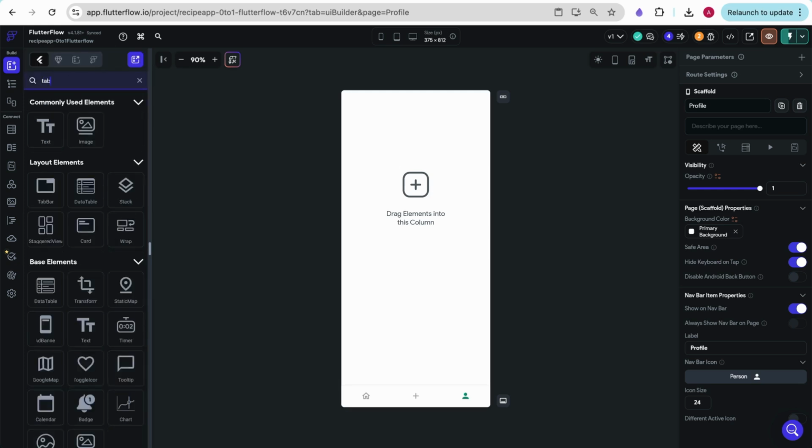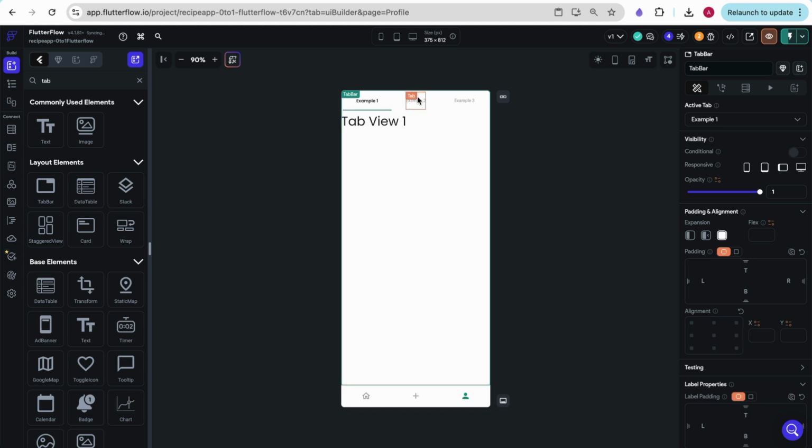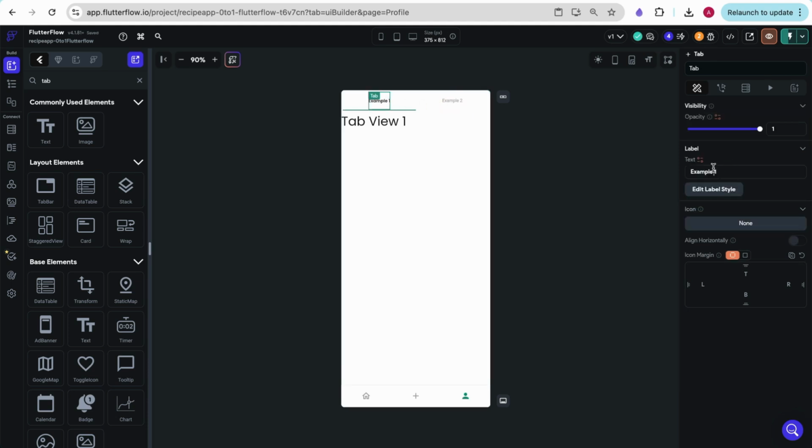Under widgets, I'm going to search for tab bar, and I'm going to drag this tab bar into here. Here we have options to have different tabs. I'm going to delete tab 3, so we only have 1 and 2. Number 1 is going to be my recipes, and number 2 is going to be saved.